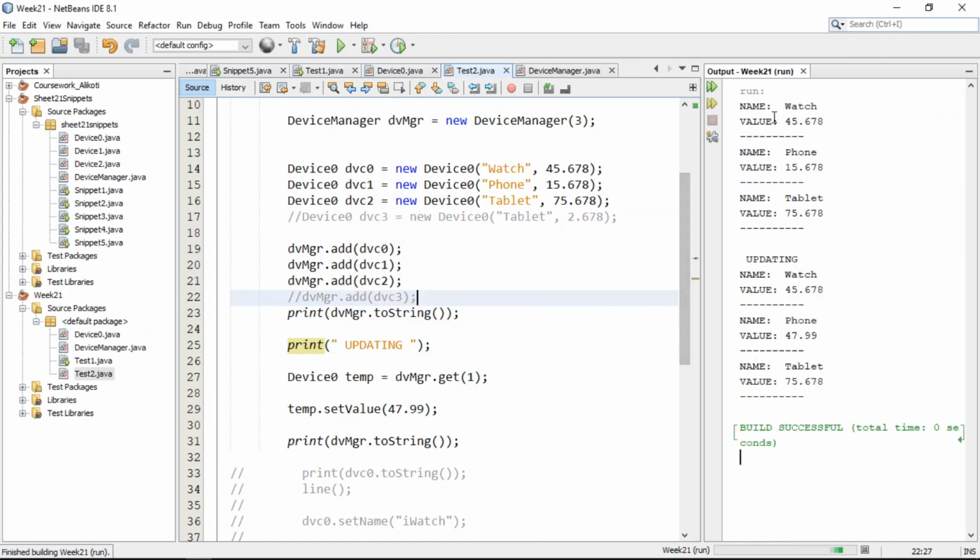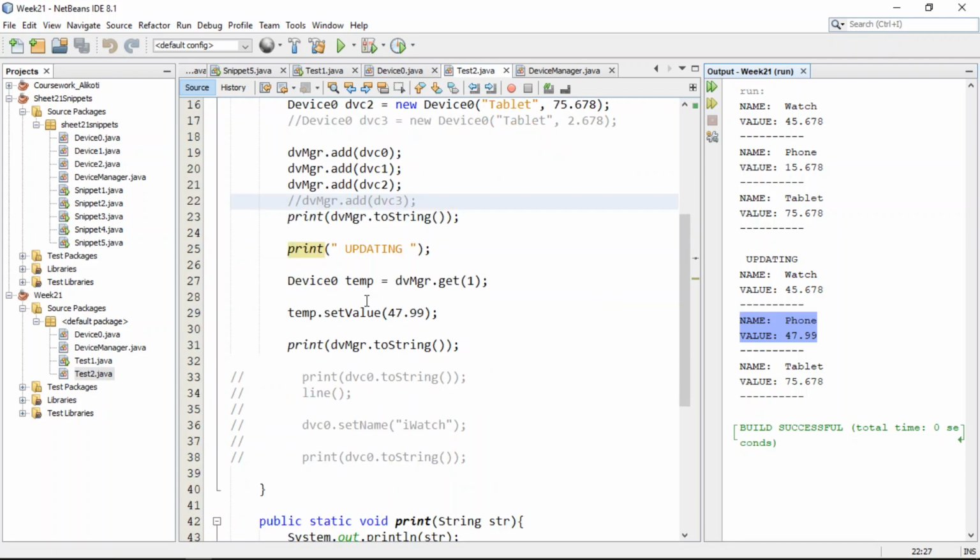Right, let's run it again. Right, there's the original, it's updating. So look at the one I've updated. And it updated it for me. So all I needed to do was get the item, but it doesn't remove it. It gives me a reference. So this holds a reference to the item and it's still inside the array. So it doesn't eliminate it and I don't have to put it back in.